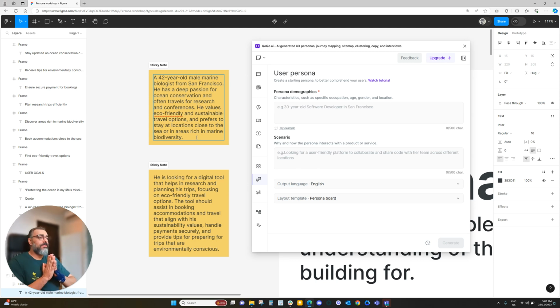Next is the scenario. You can frame it as how the persona is going to be interacting with the product or the service, or as what is the problem we are trying to solve, and how we assume our persona is going to interact with this solution. If we're not sure whether the solution is digital or not, then we don't have to be specific. We could just say solution.